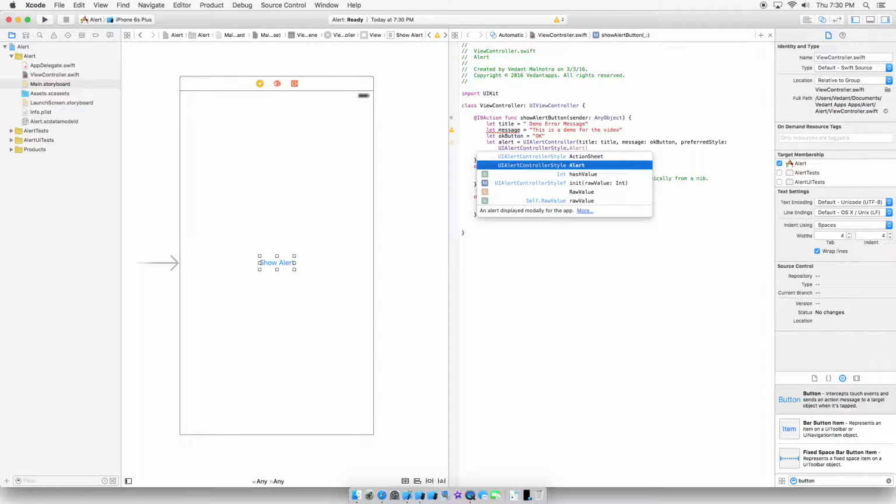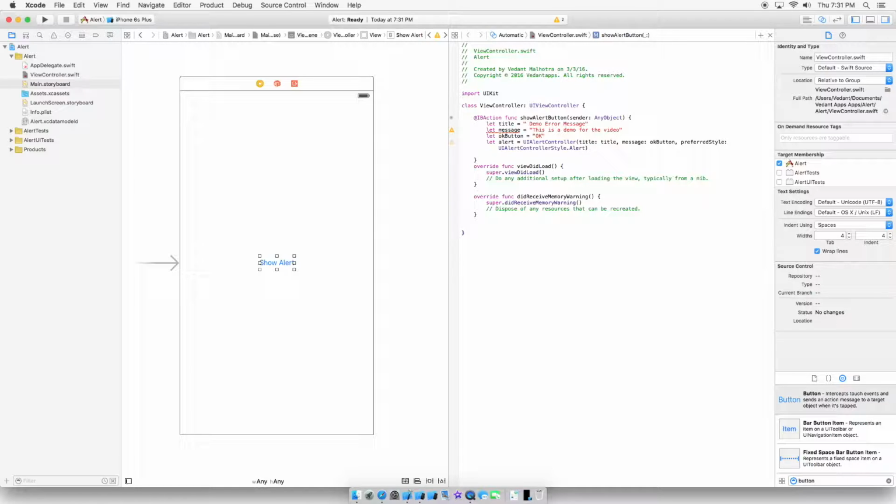Dot alert, close brackets. Now we're missing something. We didn't have the OK button yet, right? Yeah, so let's do that.